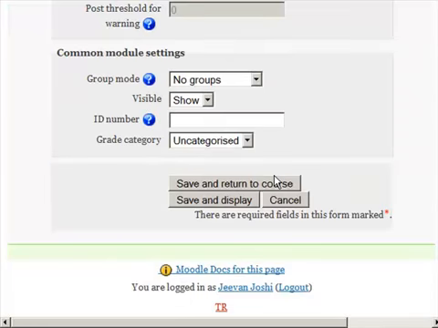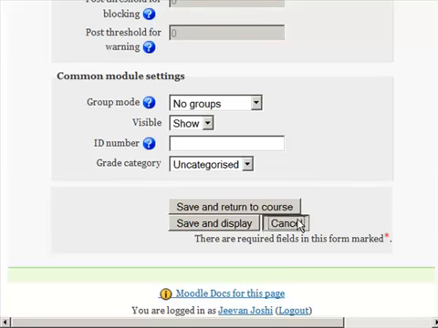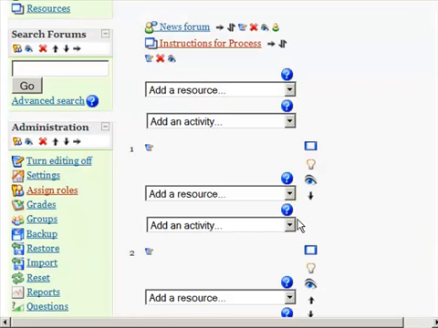I won't save this, but that is essentially how you add different components to a Moodle course. So hopefully that makes sense.